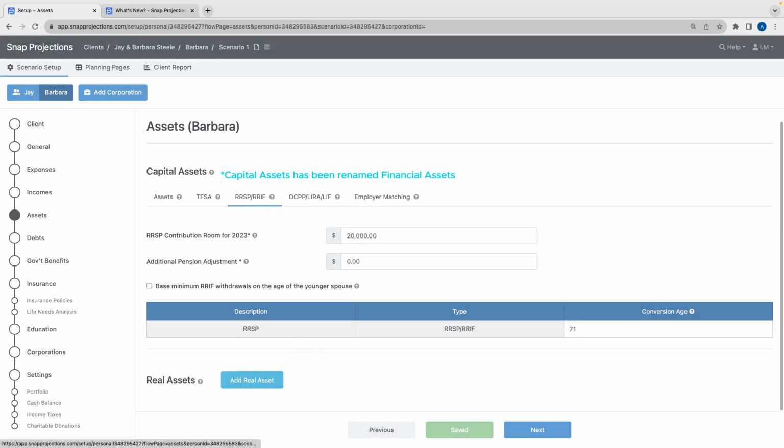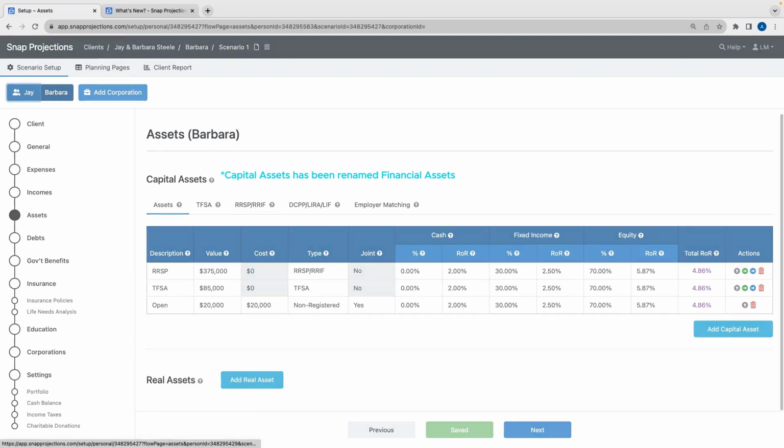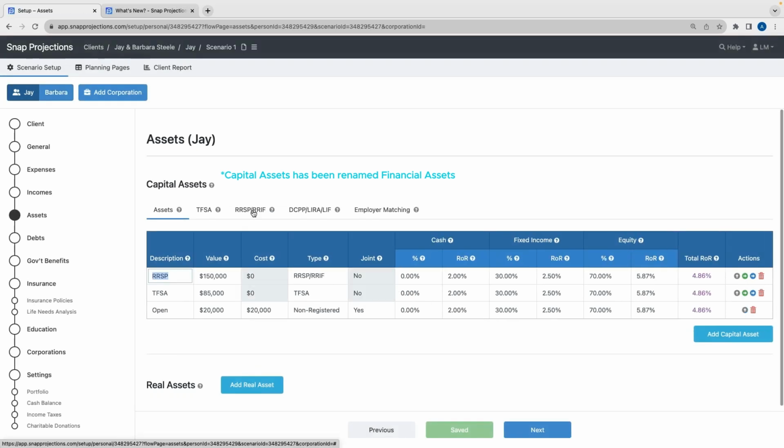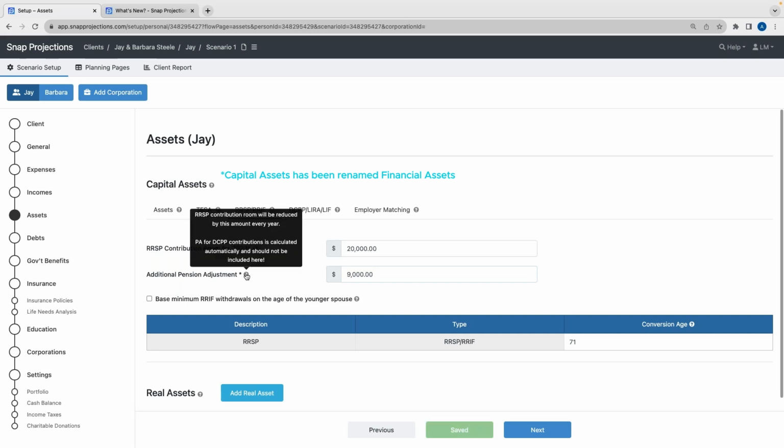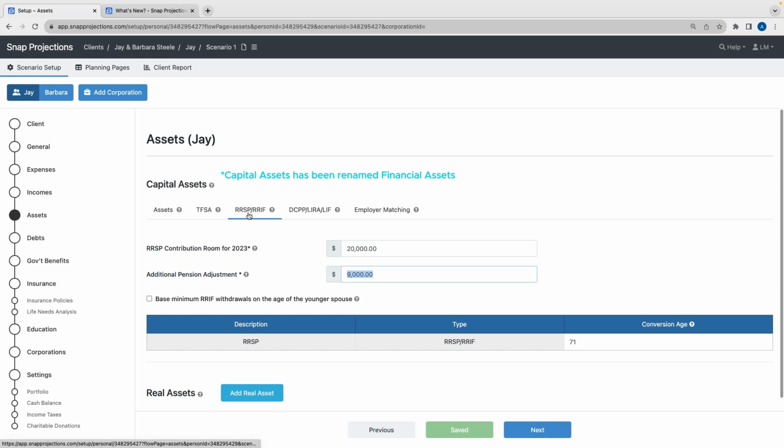Jay also has a pension adjustment because he has that defined benefit pension plan. So we could give him a $9,000 pension adjustment, which will basically just reduce the RSP contribution room in his plan every year by that amount, indexed over time. Awesome. Thanks for that, Lee. So I'm under J, under the RSP/RIF tab, and updated the pension adjustment.